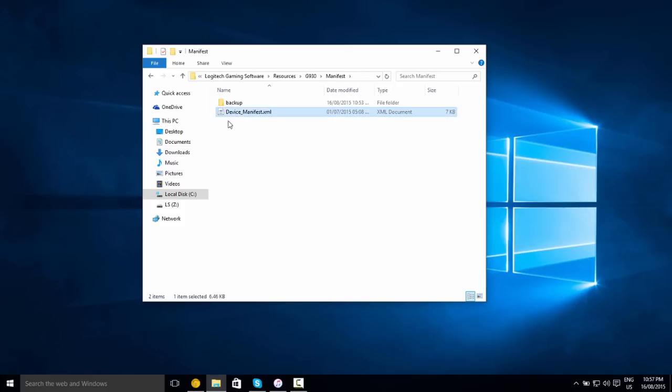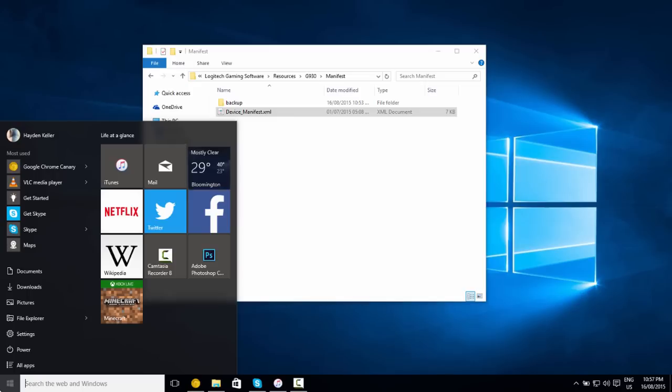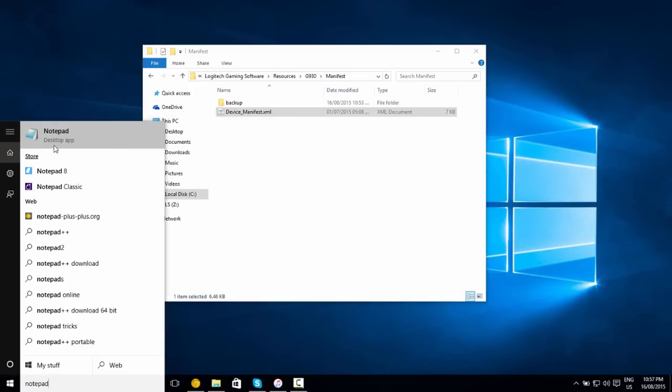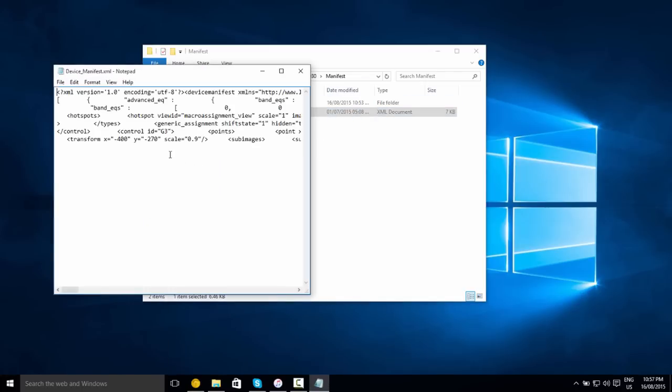We're going to edit this file, so we're going to open it up in Notepad. Just drag this into Notepad, and then I'm going to do Control F and search for battery.